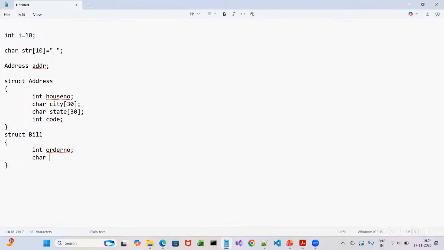I can have the name. It may store some characters. Then I can have the amount. Let us say the total amount I will be having. So this is in a bill. Now bill I can use as a data type.